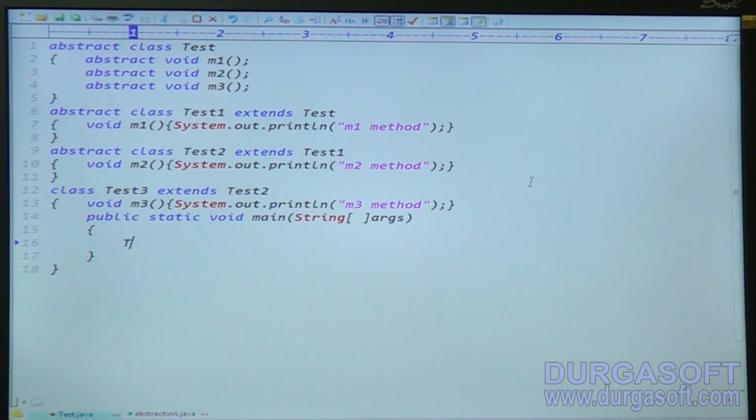Now create the object of the test3 class: Test3 t = new Test3(). Then call t.m1 method, call t.m2 method, call t.m3 method. It is possible to take any number of child classes, no problem at all. It is possible to take any number of child classes, but at the end, complete the implementation of all abstract methods.